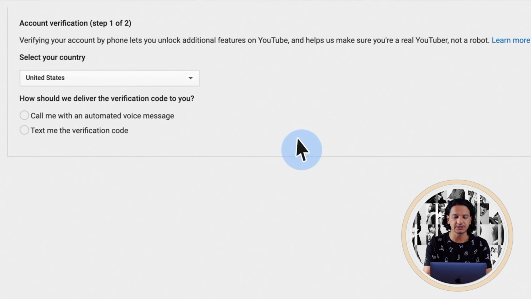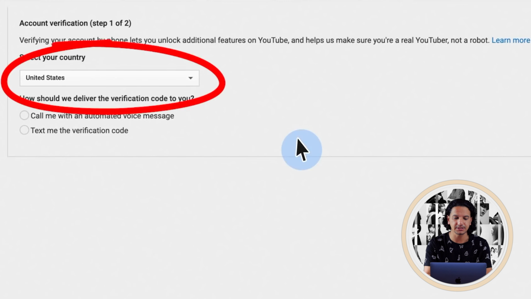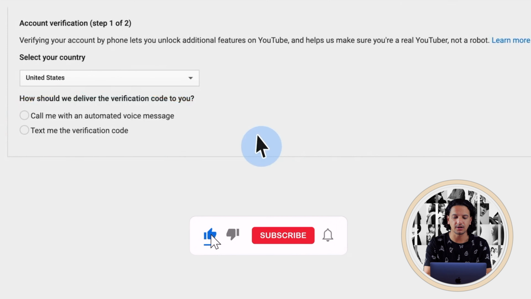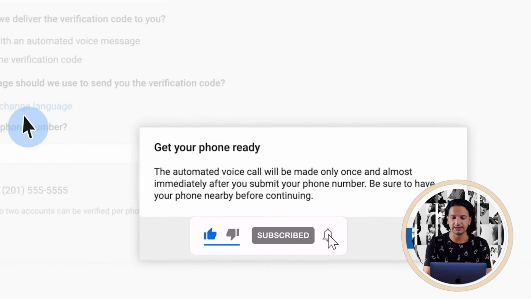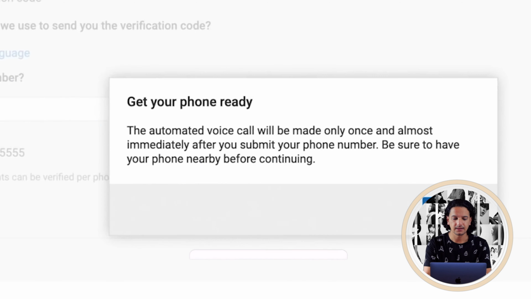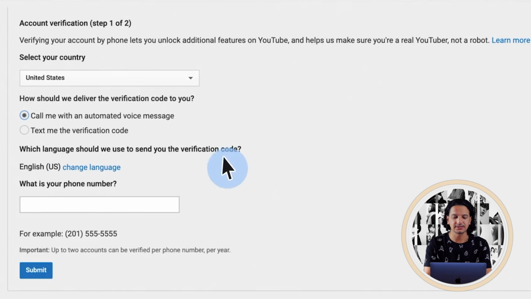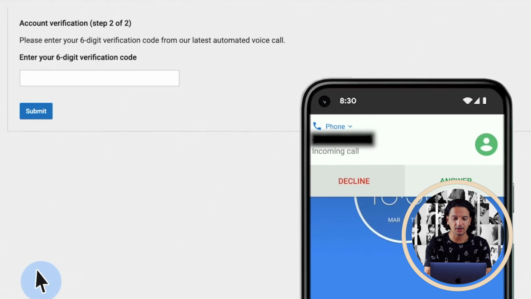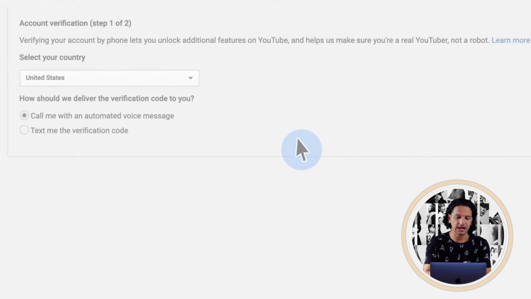You have to select the country, and you can choose either one of the options. I'll go with a call and confirm. I'll just enter my phone number over there and submit. You see I got a call over there, and I'll just write down the numbers.